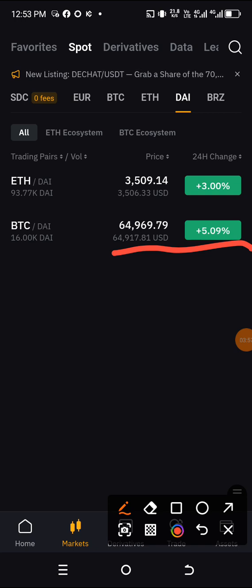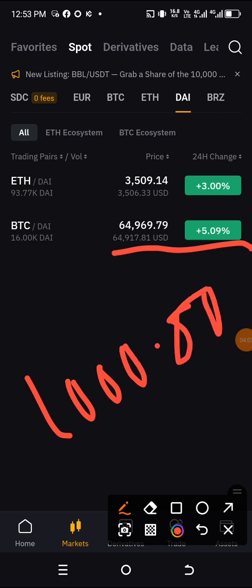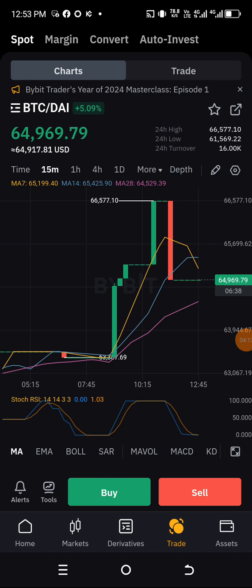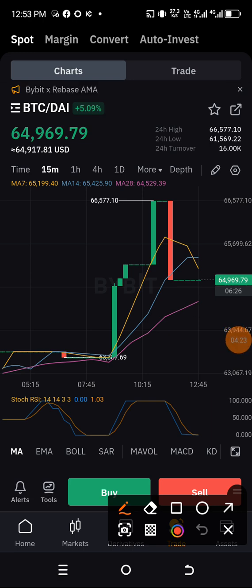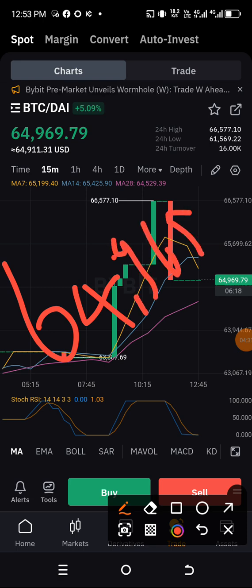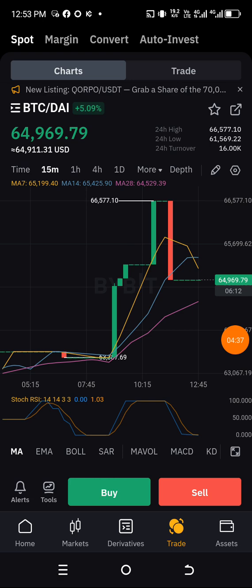We're going to use 1000.80 DAI to buy this BTC. Let's quickly go there. Click on the BTC under the DAI. Don't forget, under the DAI. Buy from here and sell it under the USDT market. Currently at the DAI market we have 64,969.79. All you need to do now is click on buy.